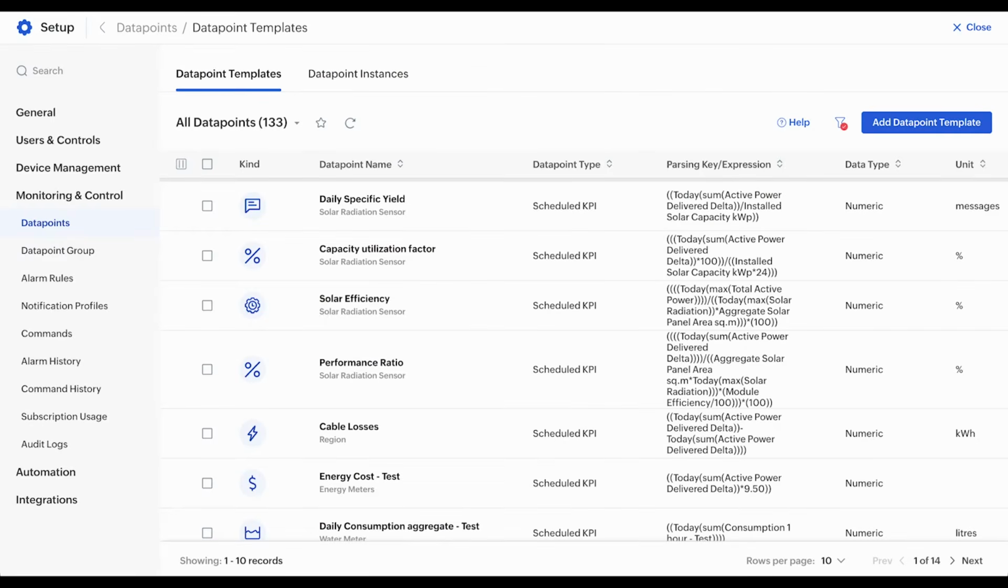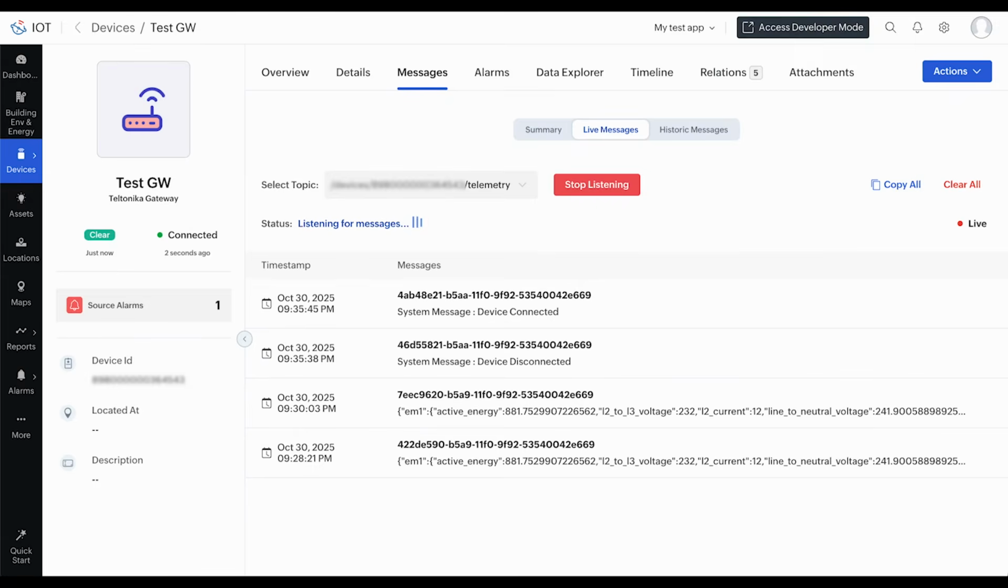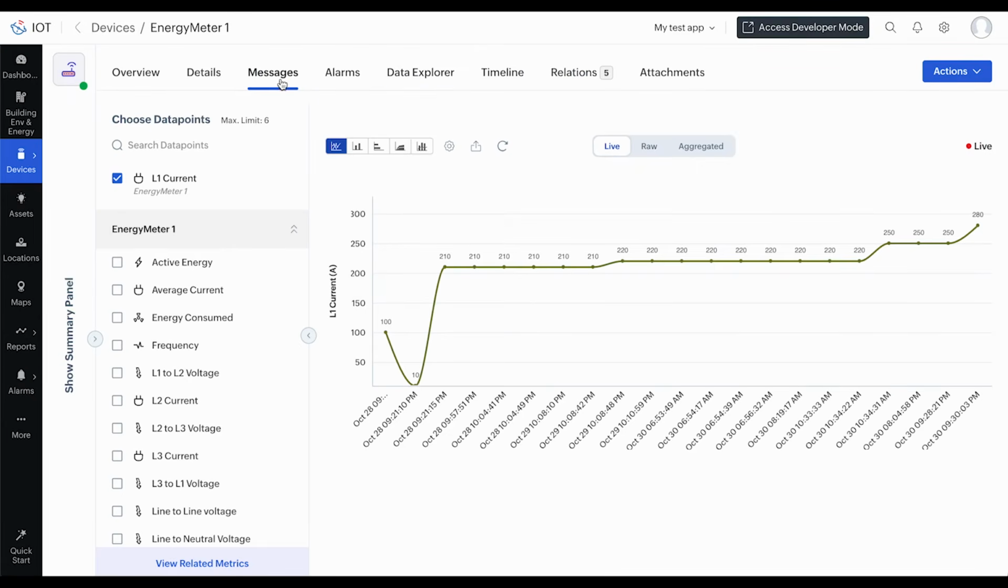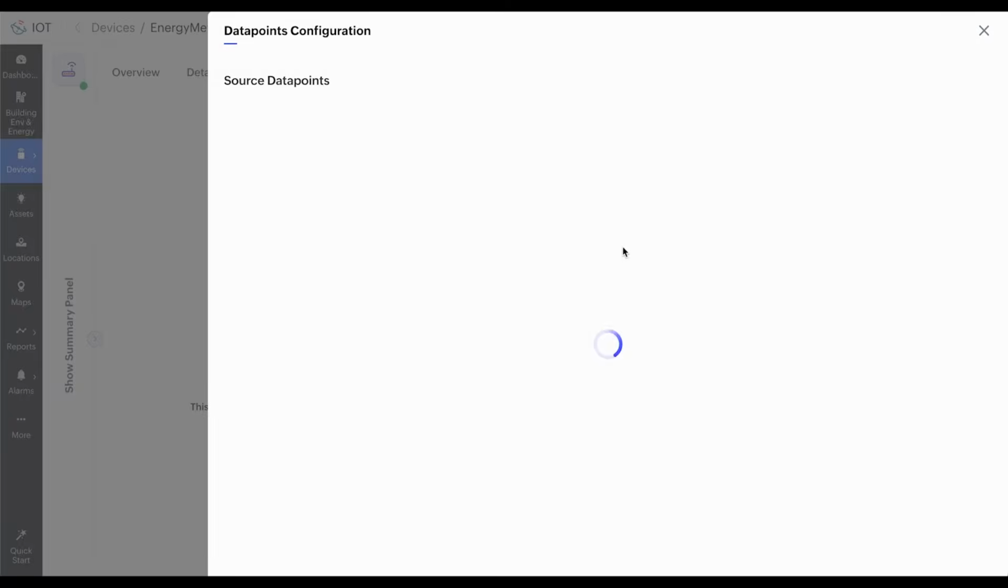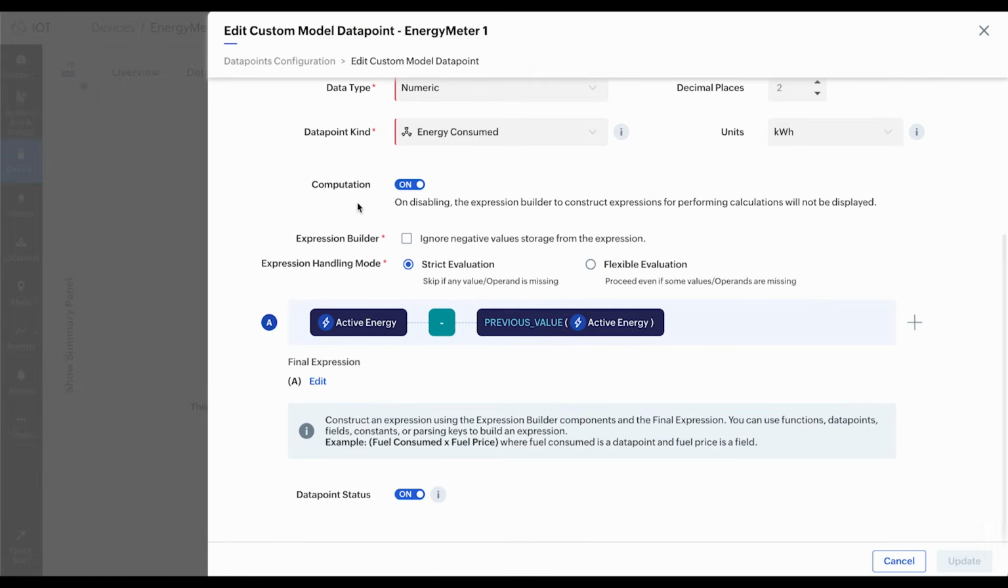The other way of converting this is from the data point section itself. The data point section has some of this computational logic. For example, you can find the place where there is energy consumed. This provides an option to do computation. You can switch on this computation and you will find a formula builder, where you can build expressions like active energy minus previous value. The platform by default, without any coding, can do all these operations.